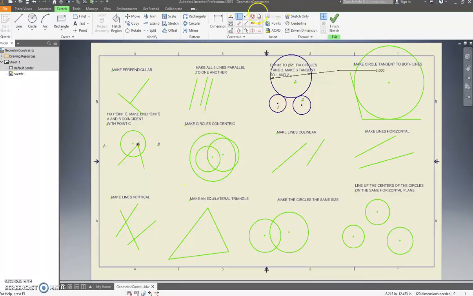Okay, make circles concentric. We have our concentric constraint. So we're going to click on the small circle first and then the next largest, and it moves that inside. Again, the small circle and the largest circle. Now all three circles are sharing the same center. They are concentric. Make lines collinear. We're going to use the collinear constraint, which is going to add these two lines to the end of each other, this line and this line. And now they're collinear. There you go. Make lines horizontal. Again, we're going to use the horizontal constraint right here. Click on that. Click on one, click on two, and there you go.